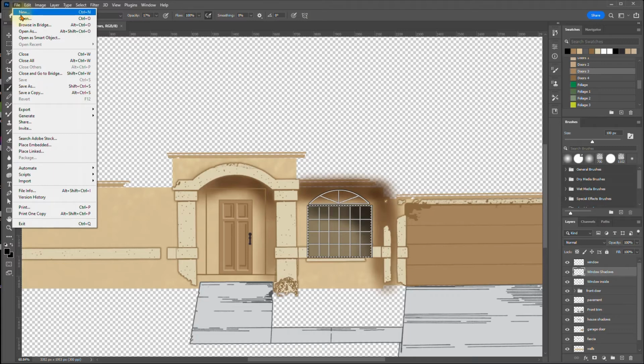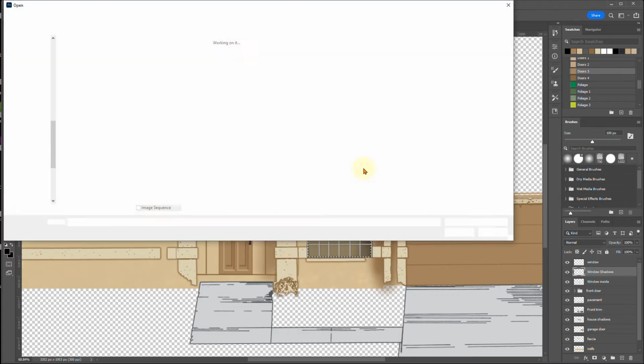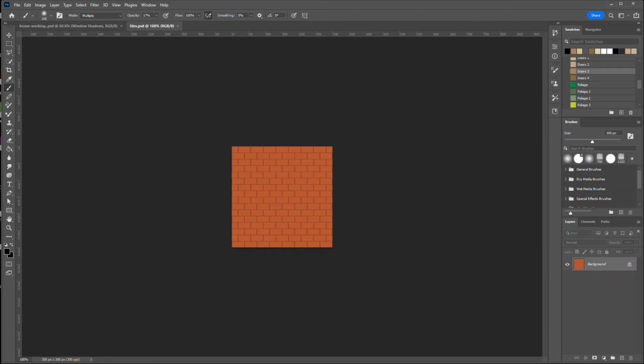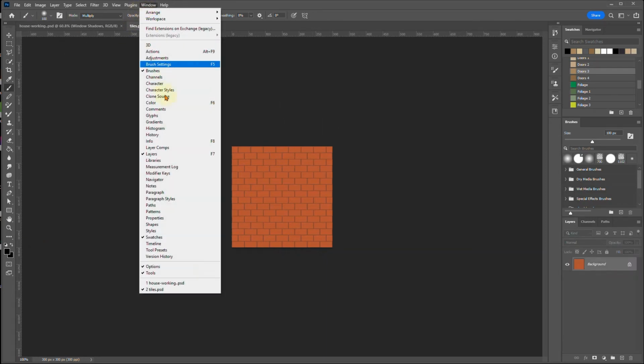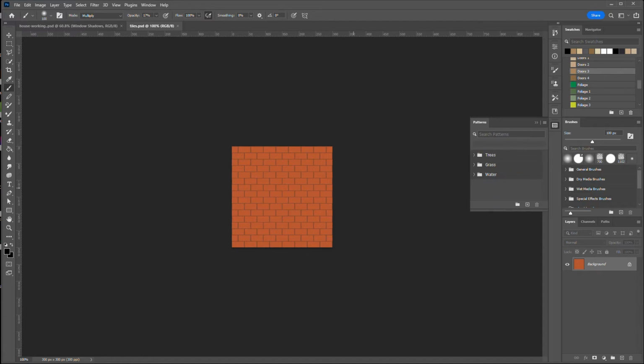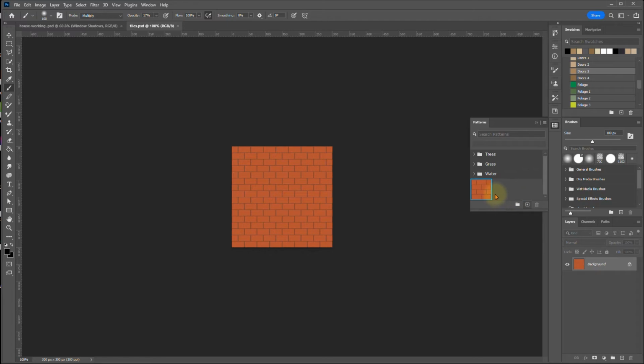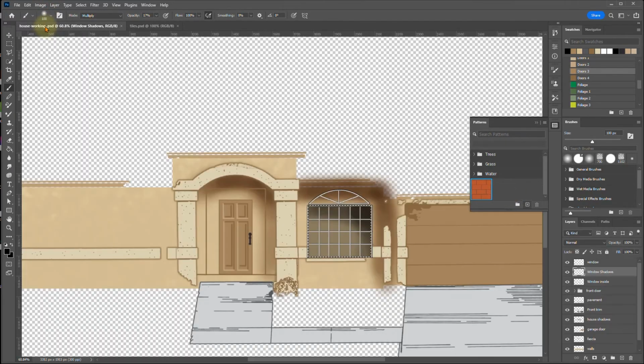Now we're going to go back to our original files and open up the file called Tiles. Open up Window, Patterns. In the Patterns menu, just click on the little plus sign, and it's going to bring up pattern name. We're going to call this Shingles, and hit OK. You can see it's added a new pattern. We can go back to our original house working.